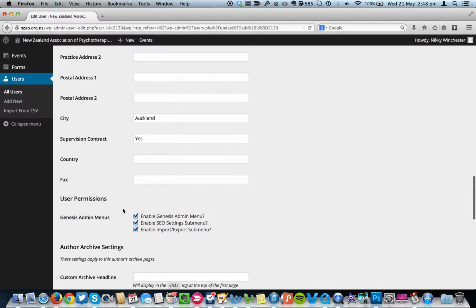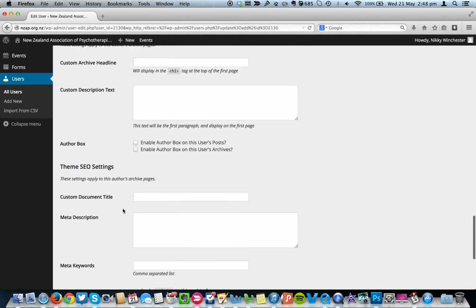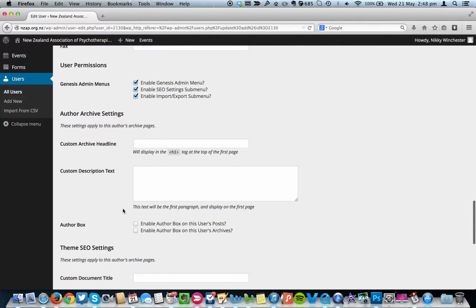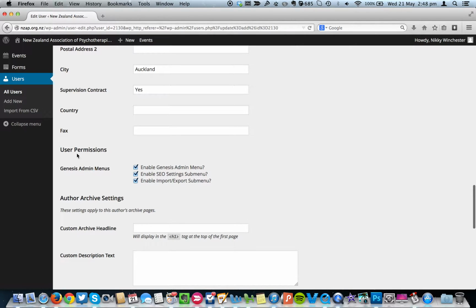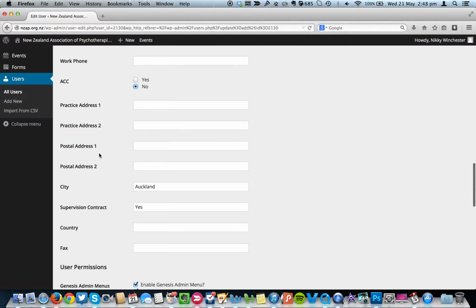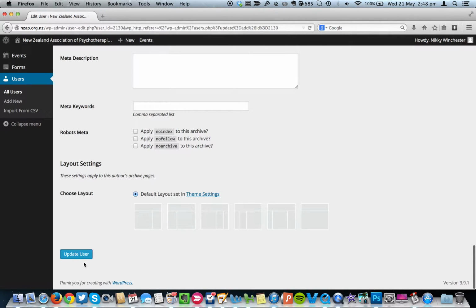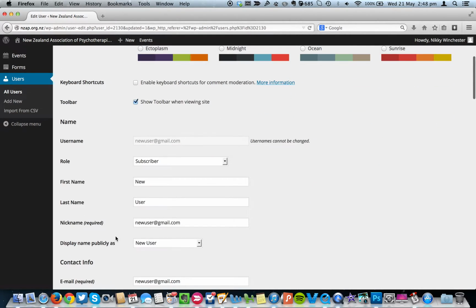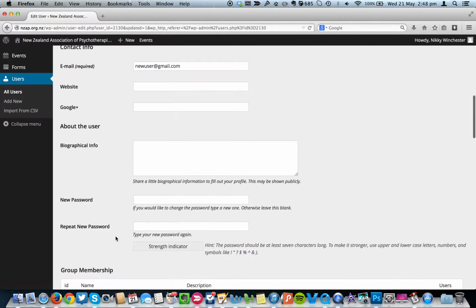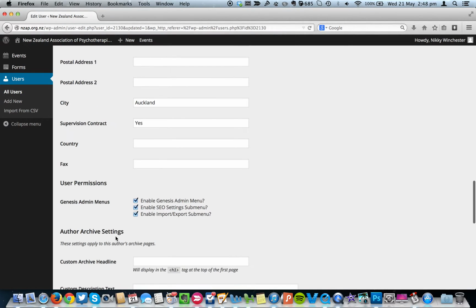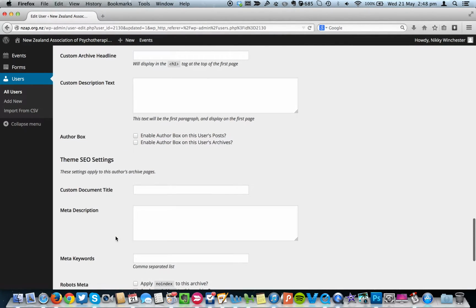Now none of this stuff needs to be changed down here. We simply ignore everything. Once we get to user permissions, we just ignore all of those things. And then we click update user. And that will save those details. So we just go down and just look through those fields again, and you can see those fields have been saved.